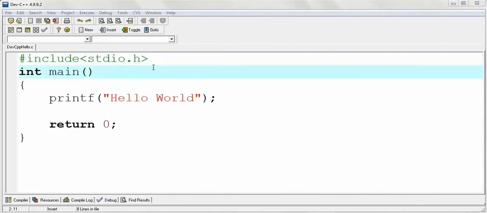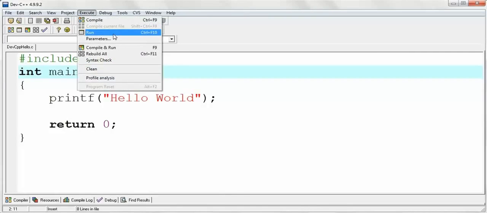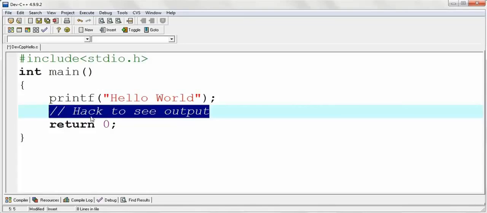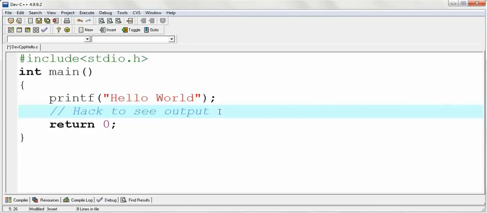To see the output of program by double clicking on the executable or by using this run option in the menu here, we can put a hack in our program. So what I'm going to do here is I'm first going to write a comment in my program. If you would write a line in your program starting with 2 forward slashes, that line is a comment in your program. It will be ignored by the compiler. While compiling, it will not be considered a valid C statement. It will not be considered a C statement to be executed.